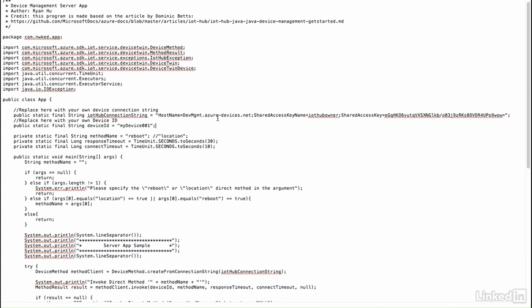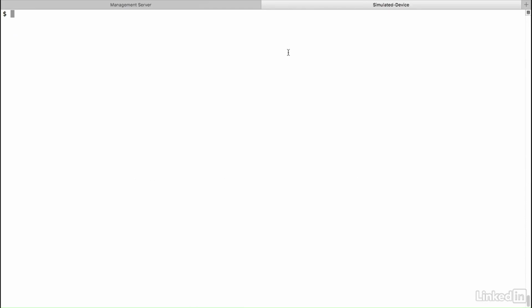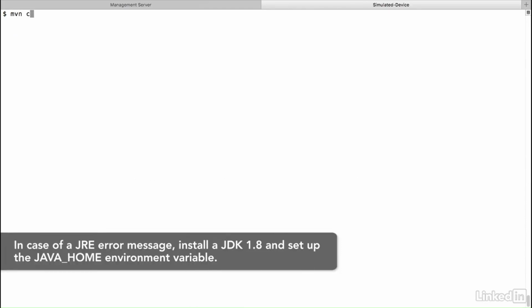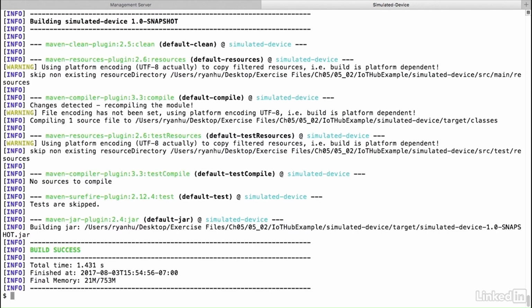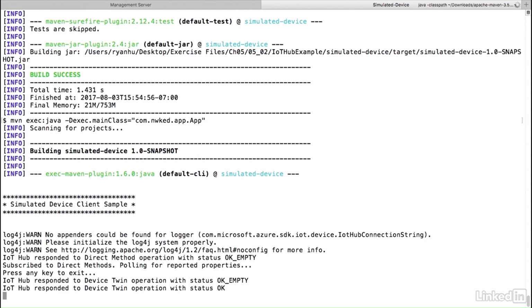First, let's build and run it in the terminal. Go to the simulated device directory and execute the following Maven commands to build your simulated device app at the terminal prompt. After that, let's run the program by executing the following command. Now, the simulated device app is up and running.